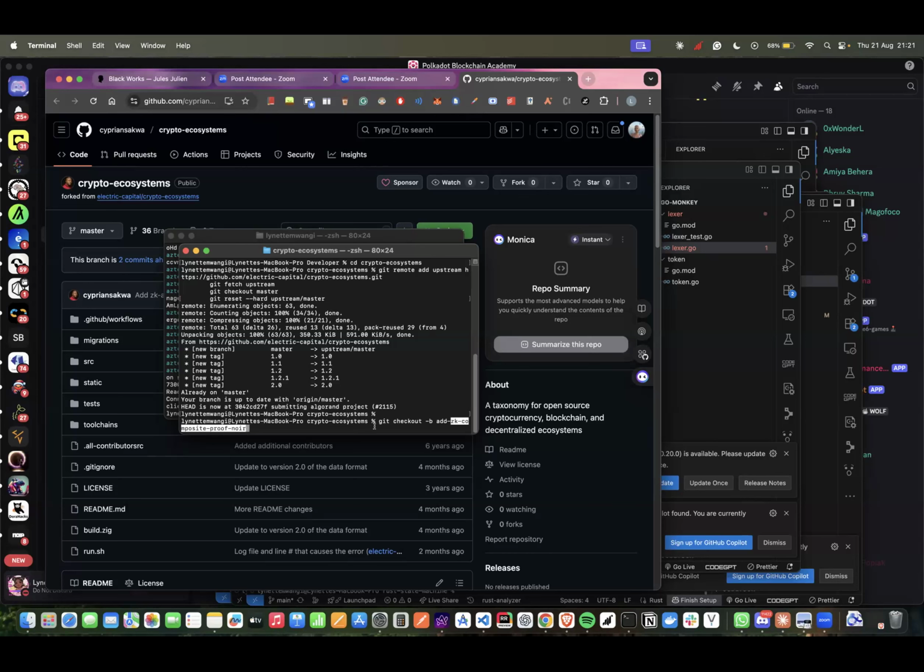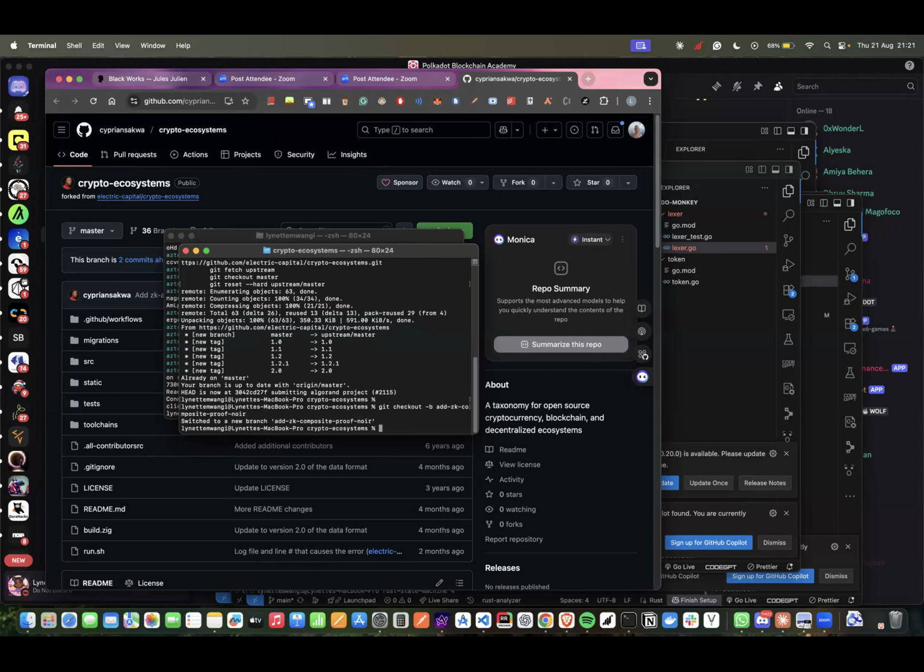What is your repo name? Your ZK repo name is ZK composite proof now. That's okay. What does it say? Switch to a new branch, add ZK composite proof noir. So we are on a new branch now. That means we are proceeding well.